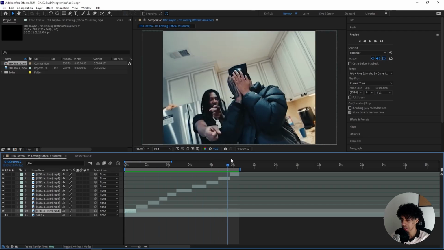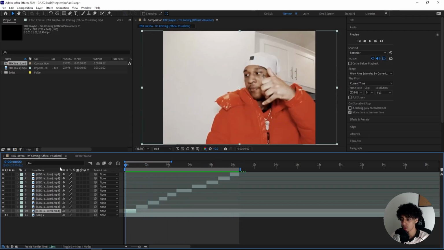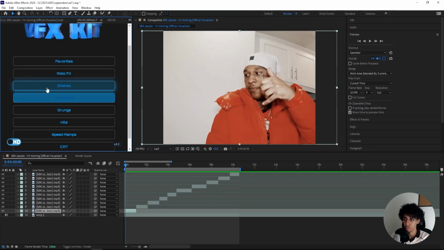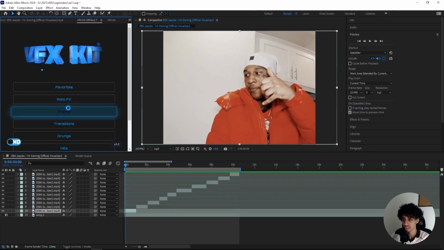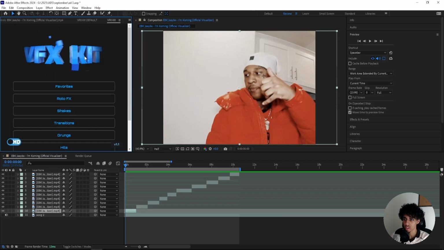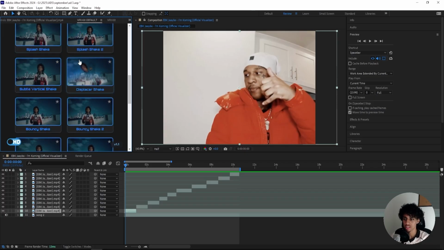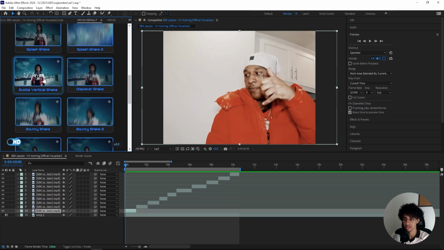But now that I have all of my clips imported and ready to work on, all I'll do is open up the VFX kit, and I have the default version, which doesn't require Sapphire or any paid plugins. This is what it looks like. And then I also have the VFX kit add-on version, which requires Sapphire. So that's honestly the main difference. As you can tell, the effects look pretty much the same.